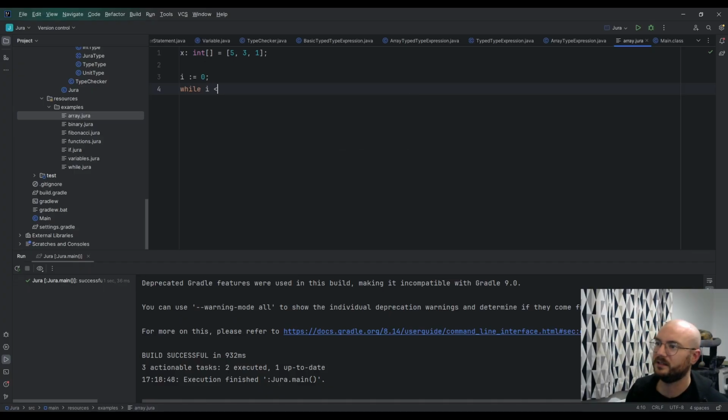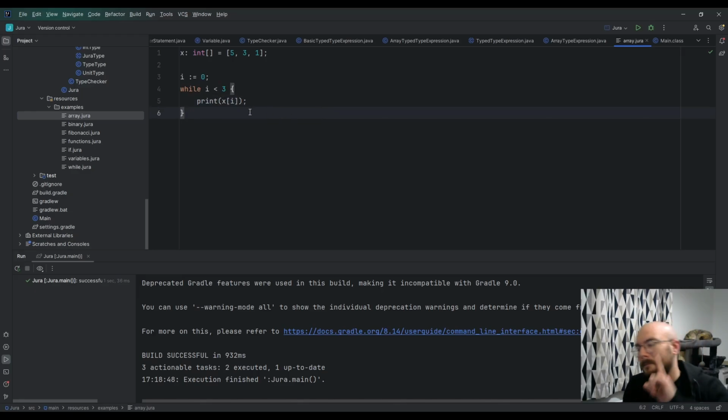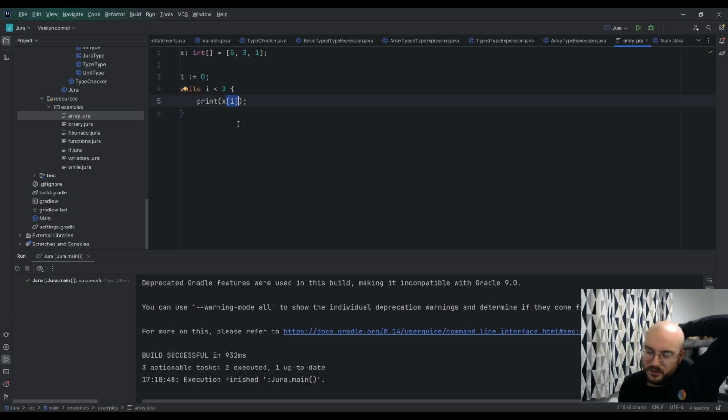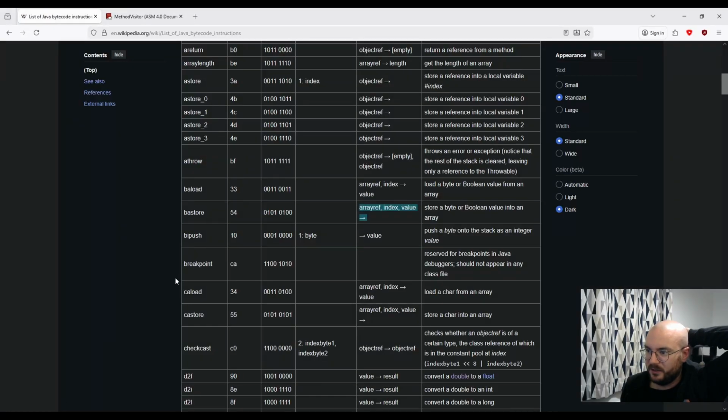So while I is less than x dot length, that's going to be kind of a spicy one. Let's add that afterwards. Let's say 3. Print x I. So we're going to do array indexing next. And hopefully that's not going to be too much trouble. And then afterwards we can maybe do some reassignment. So we'll try that.